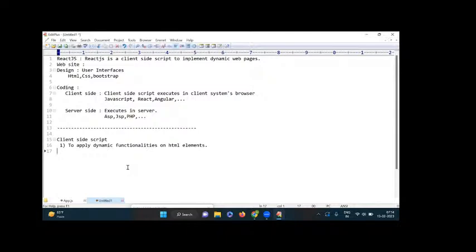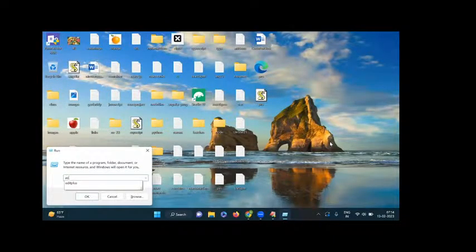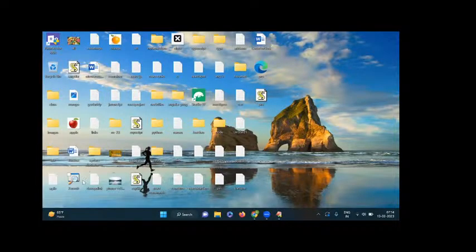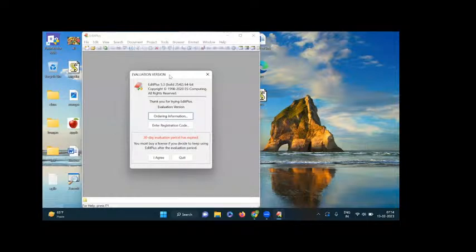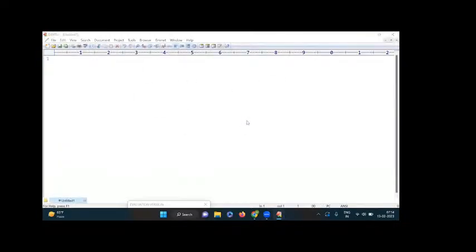But by using JavaScript, we can change the properties of HTML controls at runtime. So I will show you one example. I'm creating a simple HTML file to show the example of what is dynamic that we are discussing.